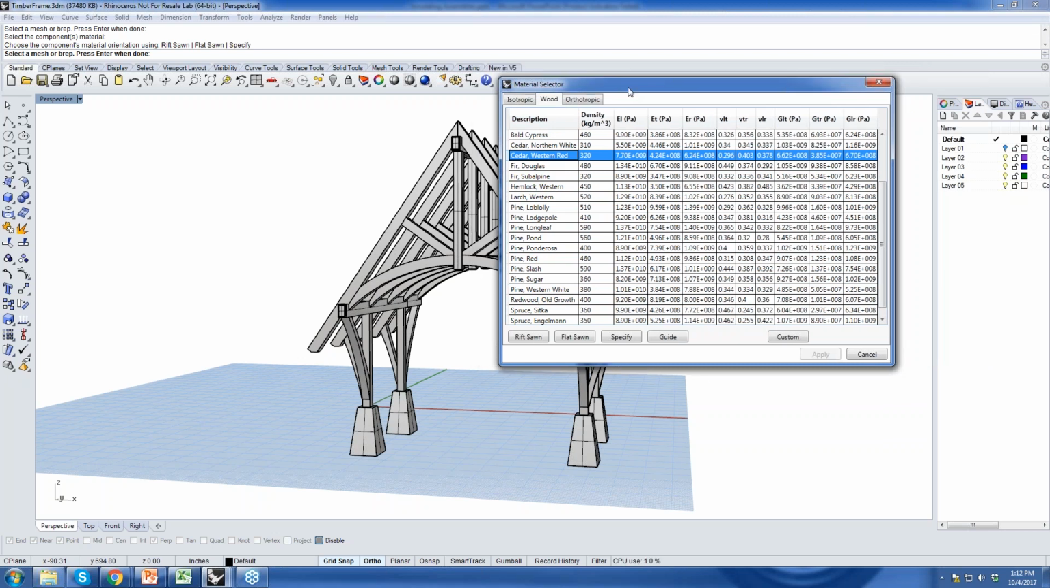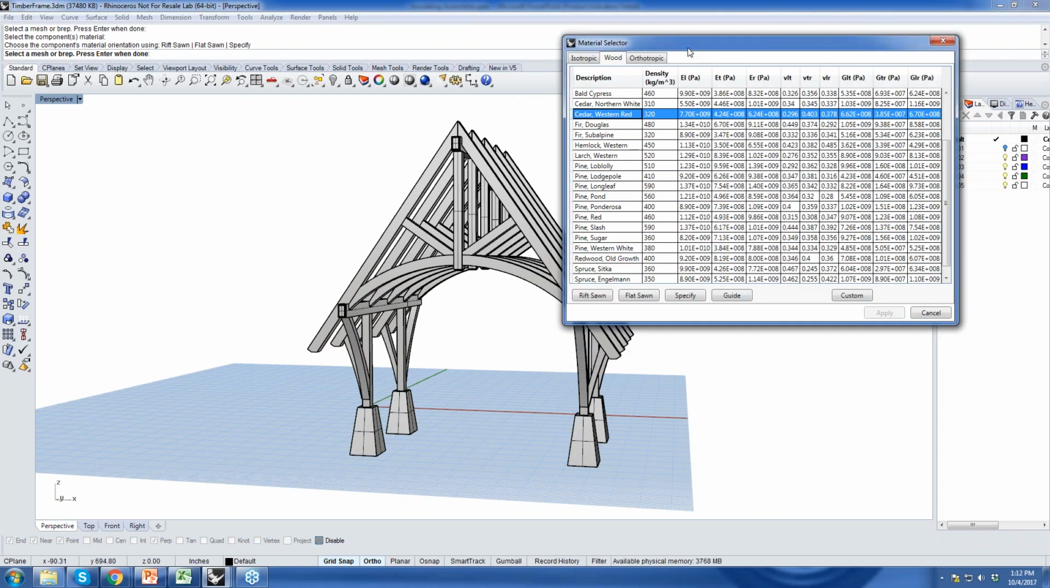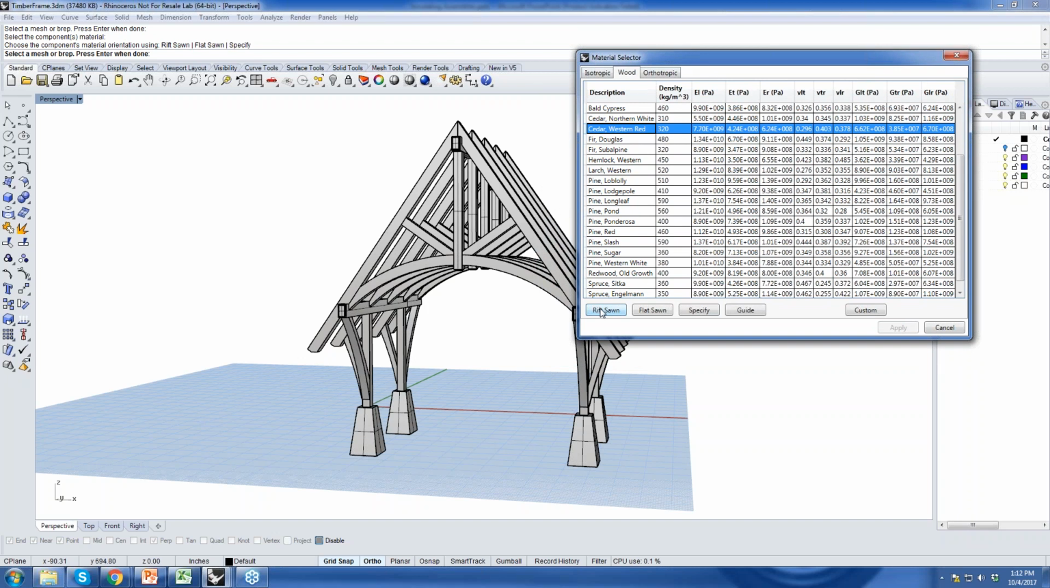Now, with wood, we have to choose a grain orientation in order for the simulation to work, because the wood acts differently in different directions depending on how the boards are cut out of the tree. So for these, I'm just going to choose rift sawn. There's a couple different versions here, but rift sawn is a way that the wood is cut out of the tree, so the grain is going through the thin direction.